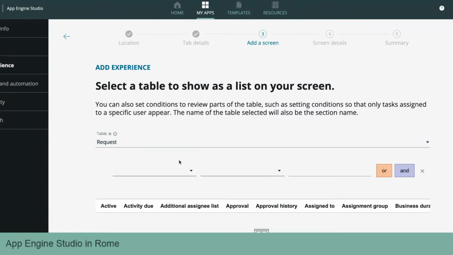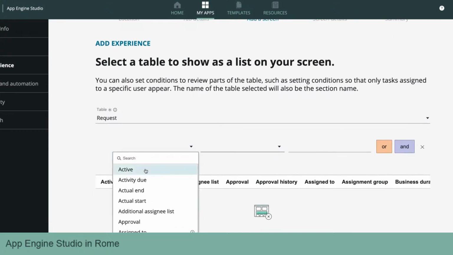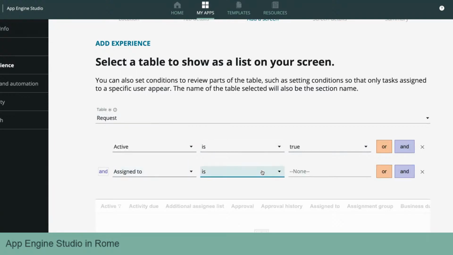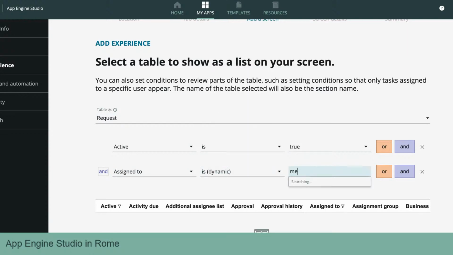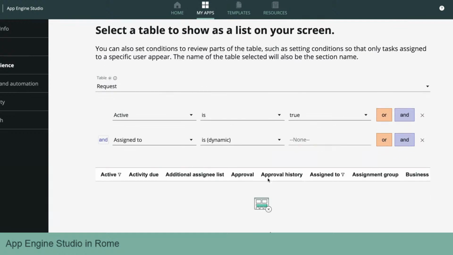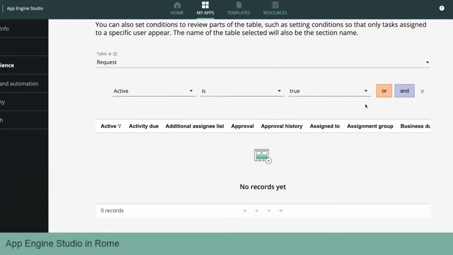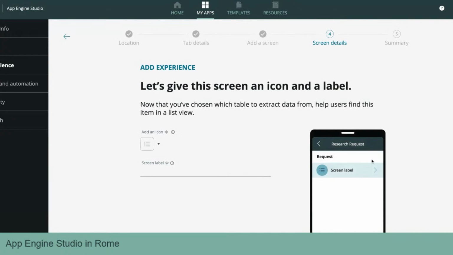And we'll set some conditions here. And I want active as true. And then let's look for things that are assigned to me. Why do we not have any search results here? Well, let's just pretend I did that and move on. Yay, demos. All right. And then for the screen label, we'll just call it research request again.